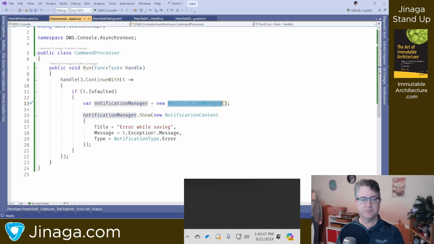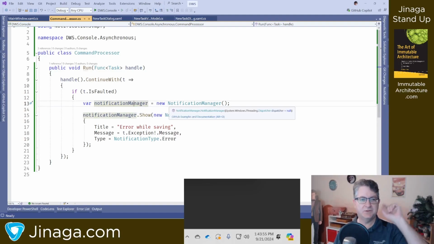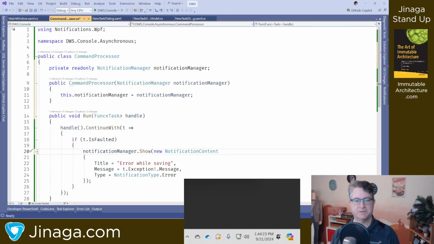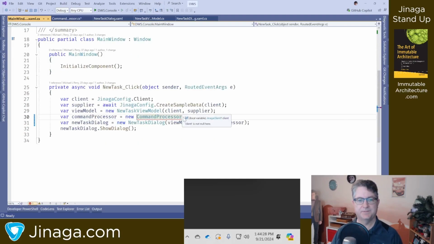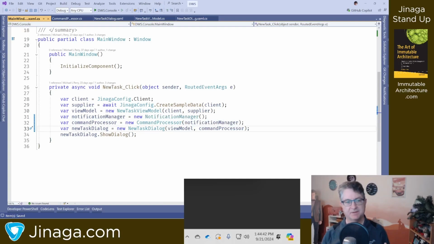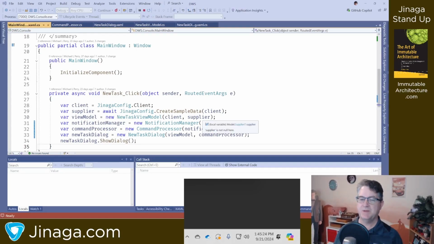And so that's a good reason that we should now do this next thing, where we take this notification manager and we extract it. This should now be injected into the command processor. All right, now it's being injected, which means right here, when I create one, I need to create a command processor or a notification manager. Pass that in. All right, that's all good. Now we've injected it, so the command processor is always going to use the same one. It's not going to create a new one every time.